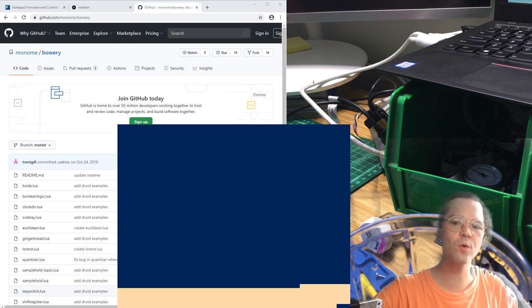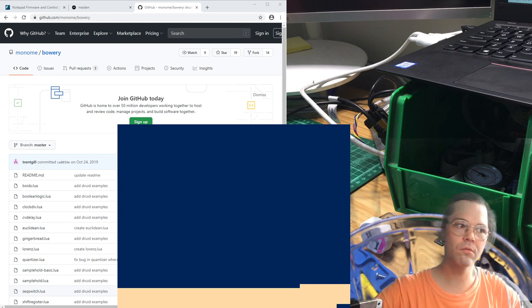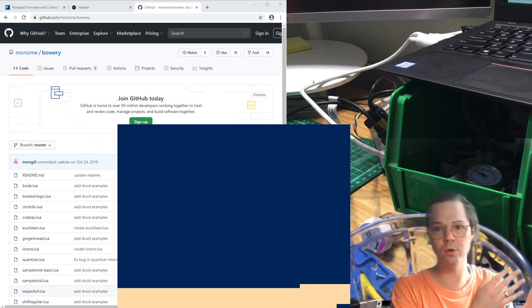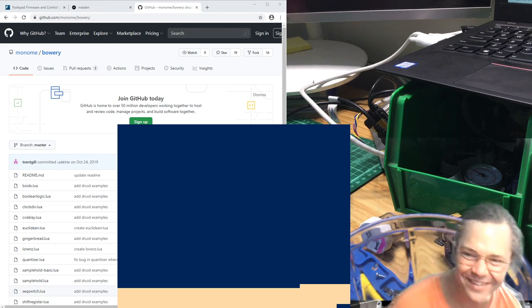Oh, okay, I have a question. Does anybody know, on norns, is it possible to have a script talk to the internet? Like, can I just query a website with the normal Lua code you would use to query a website? Yes, I believe that's a yes.